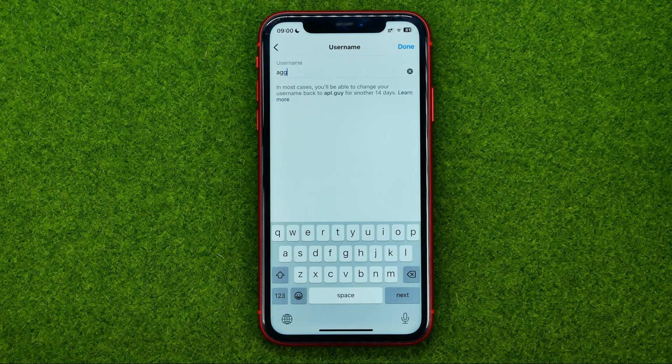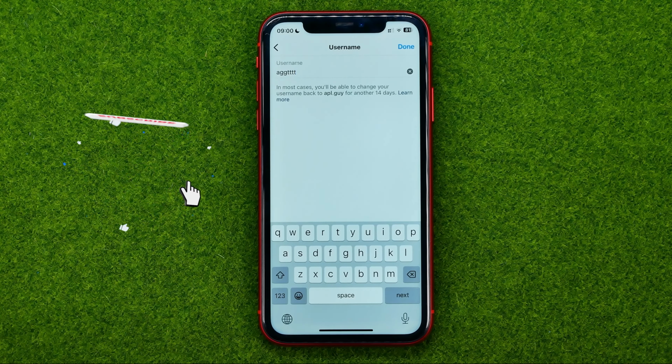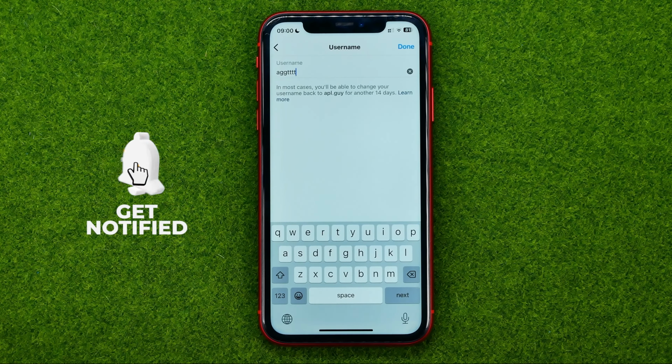In most cases, you will be able to change your username back to the old one for another 14 days. That's how you can easily change your Instagram ID name.